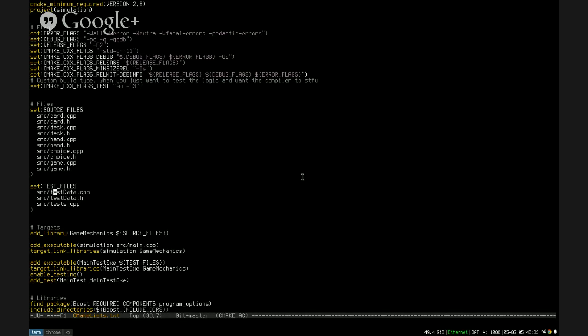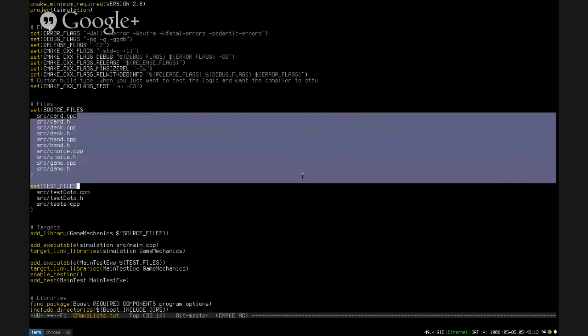Right now I have that separated into test data and the main tests. Test data has all of the objects that I use in test to run the tests on. That needs to be separated because I want my unit tests separated by objects. So I'll do that later. But anyway, you have the library with all the game mechanics, and then I build the main simulation executable, and I link that with the library I made with game mechanics from these source files up here. All that.